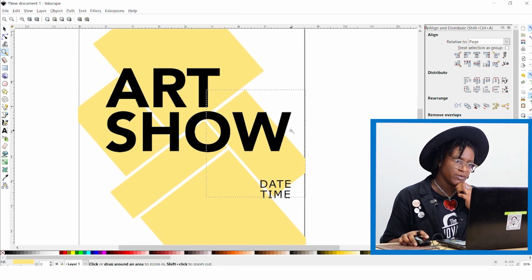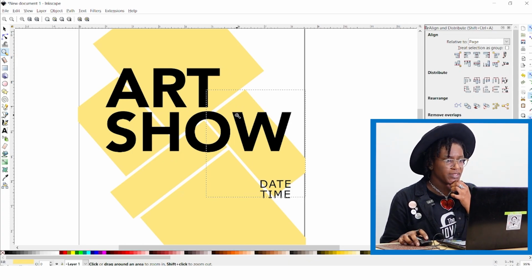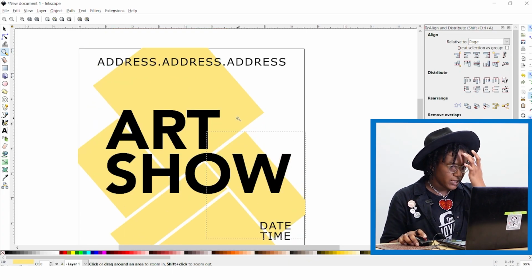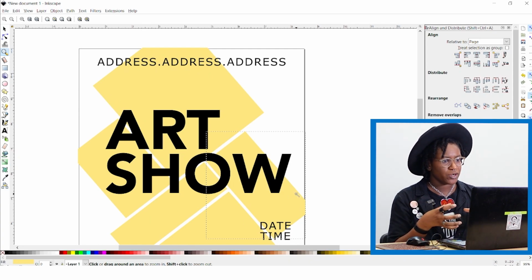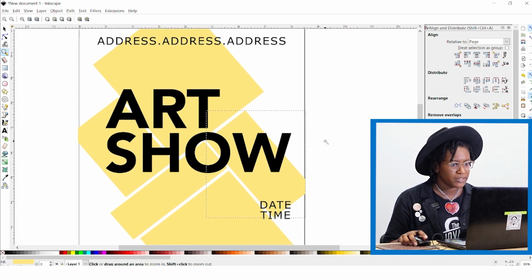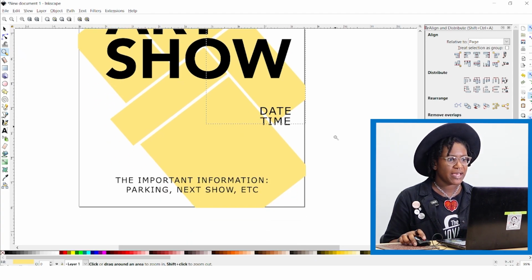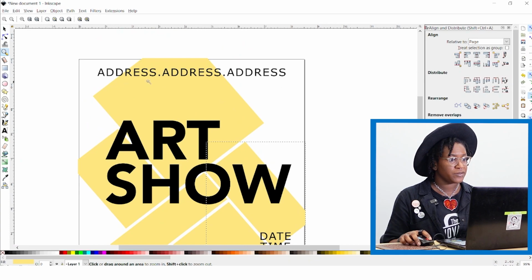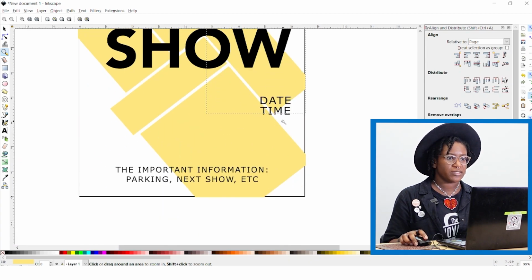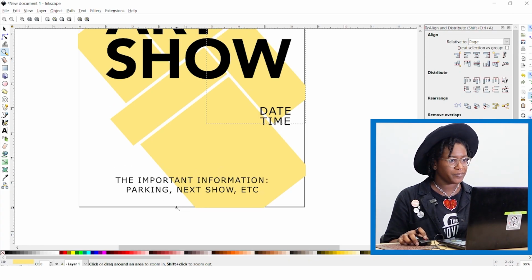My shapes are the way I would like. The last thing I might do is add in a circle to further emphasize the art show in the center, and then maybe add in a few shapes to emphasize the different areas where the address, the date and time, and then the important information are.